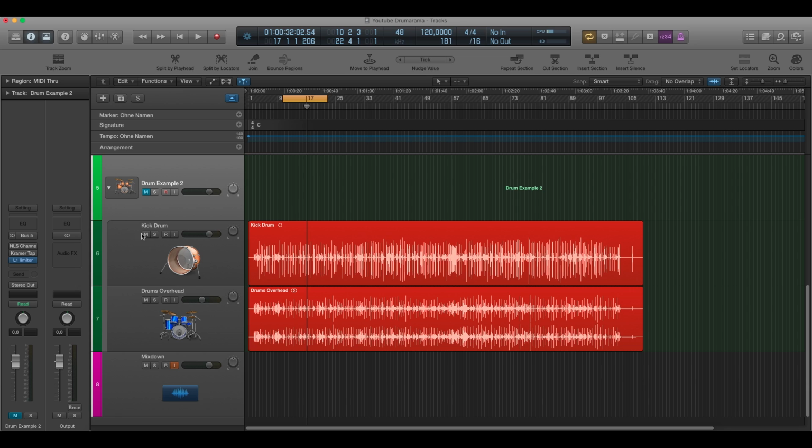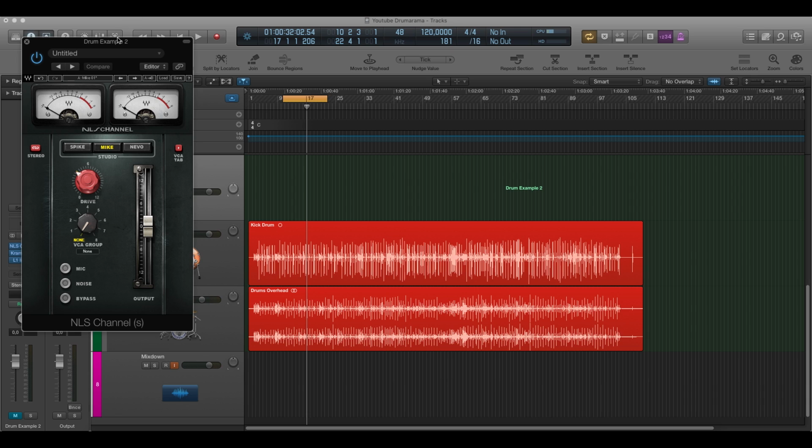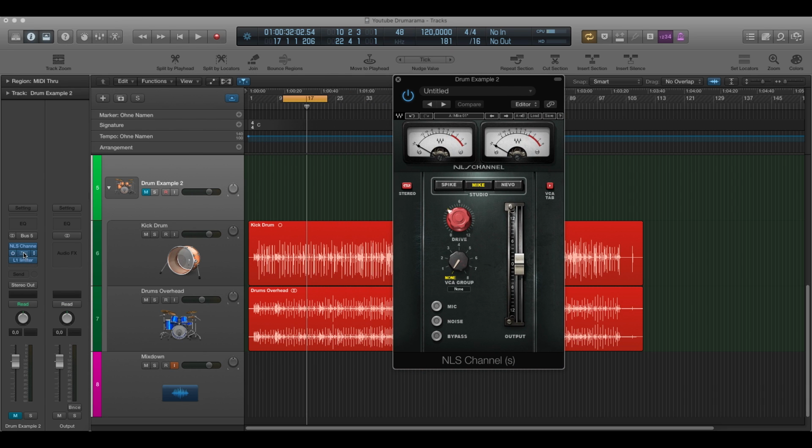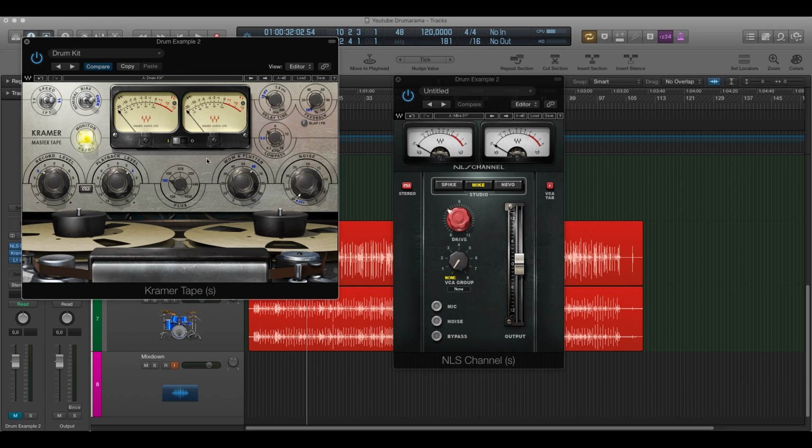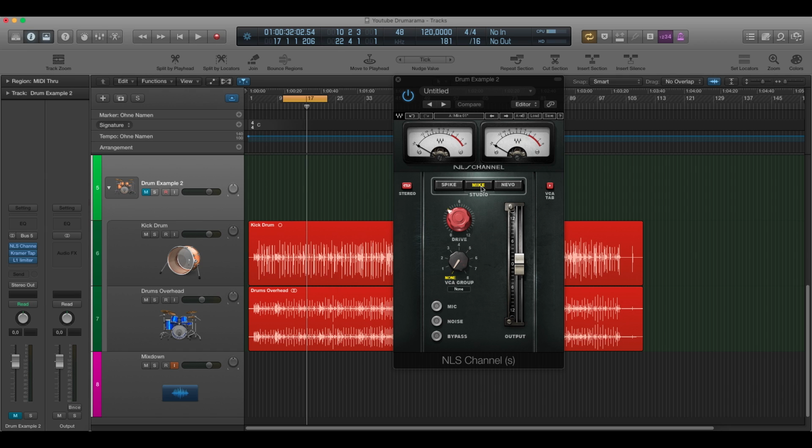I have now here a kick drum and drum overheads, so no snare microphone. And everything is passed again to the drum bus, and I have pretty much the same plugins as in example 1, so the Kramer tape is the same. And here I have now the second console simulation, which is, I believe, an EMI console. And again, we have just a little bit of drive, and let's listen to that without and with.